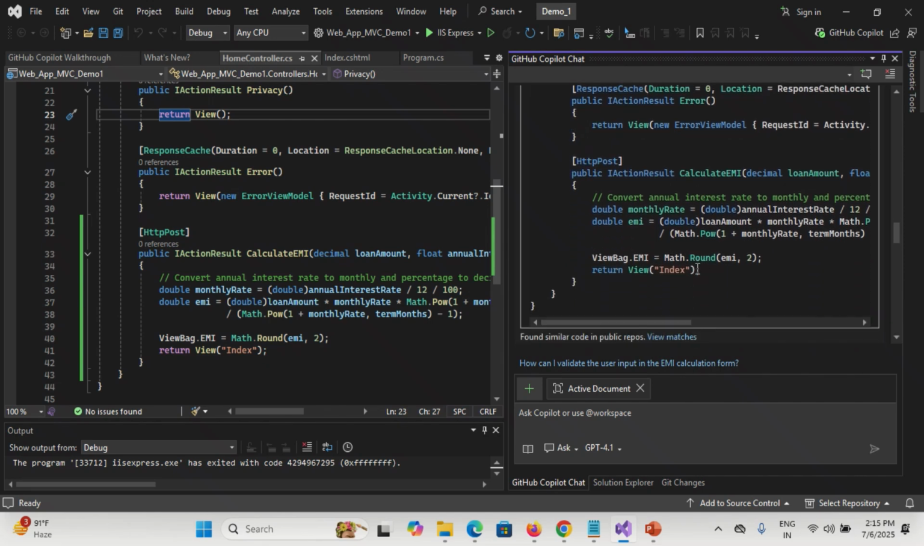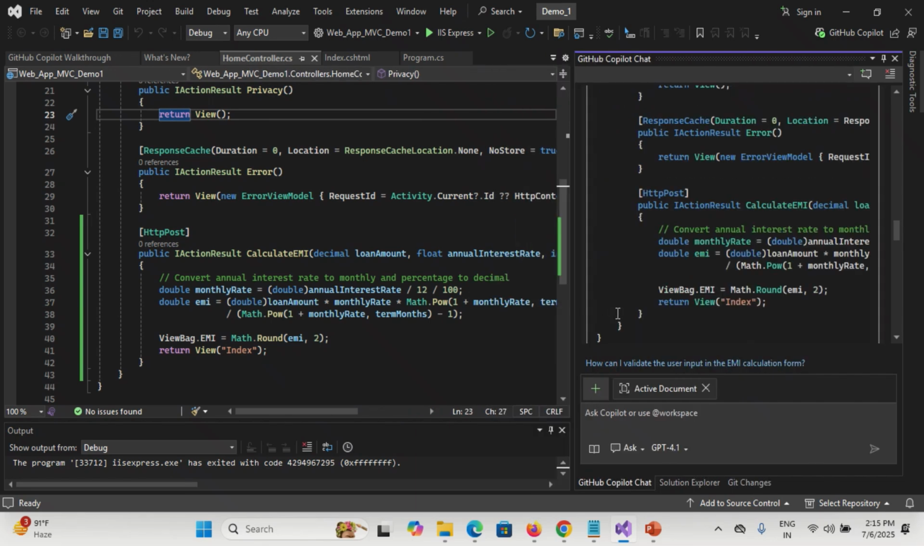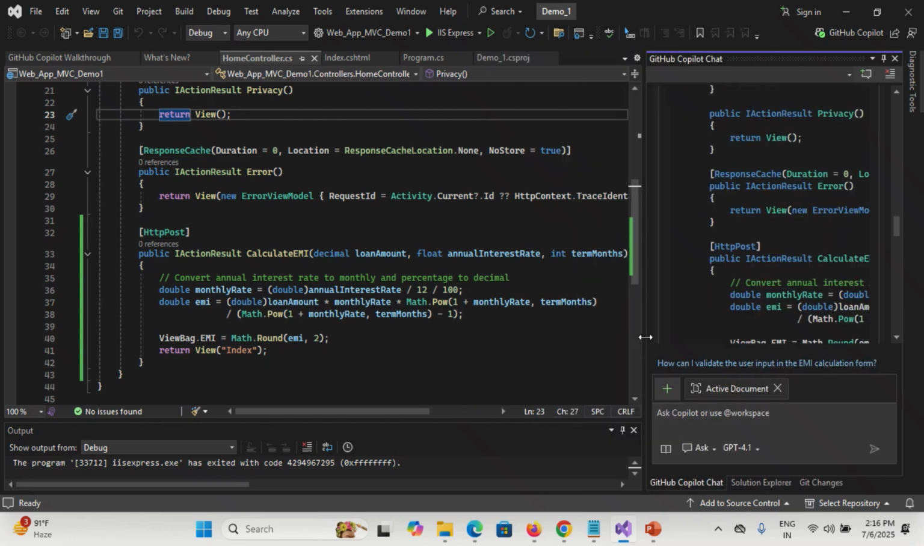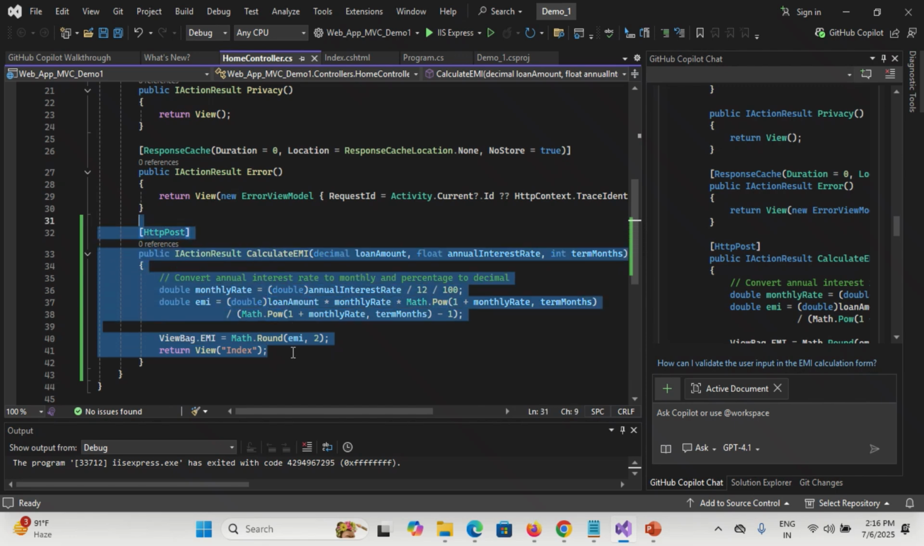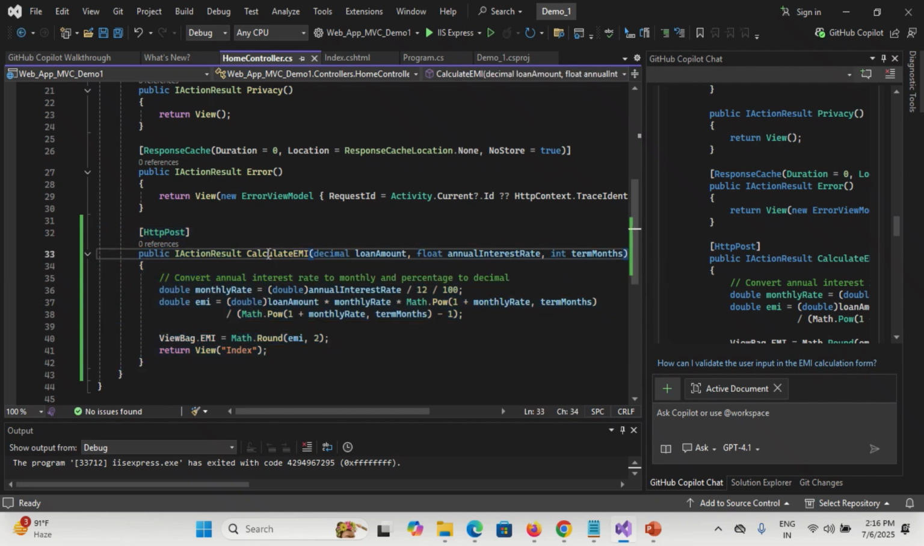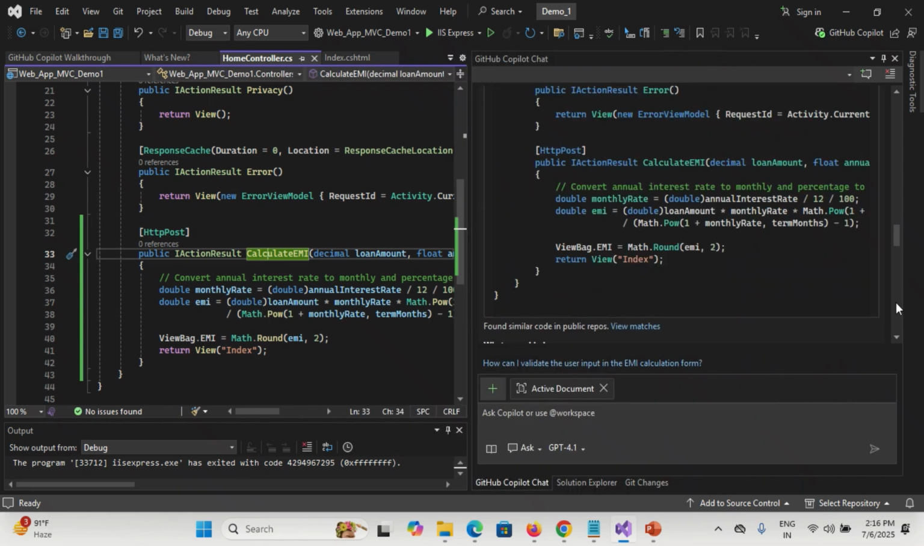This was the function which I accepted in my code. Please use the word accept while you are using GitHub Copilot AI. See, I don't need to do anything. It has written the post method for me. The function is CalculateEMI with this method, the IActionResult. So everything is good, everything is fine here.